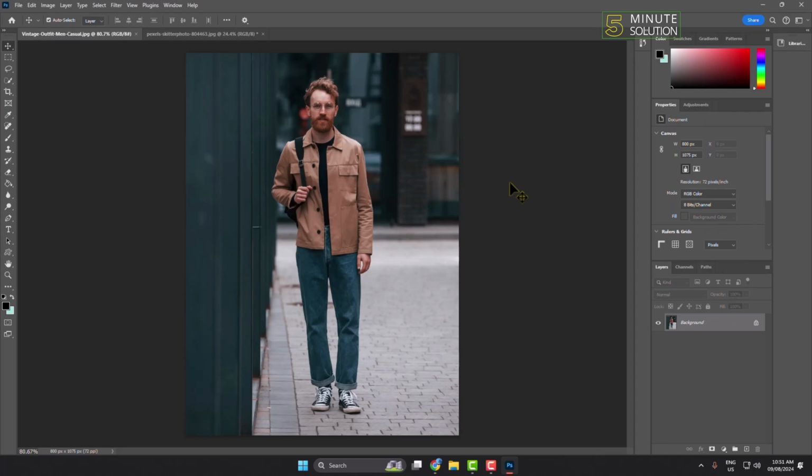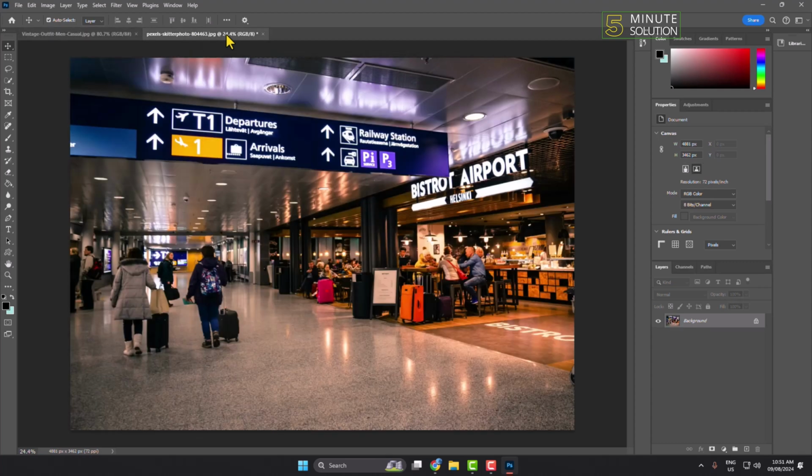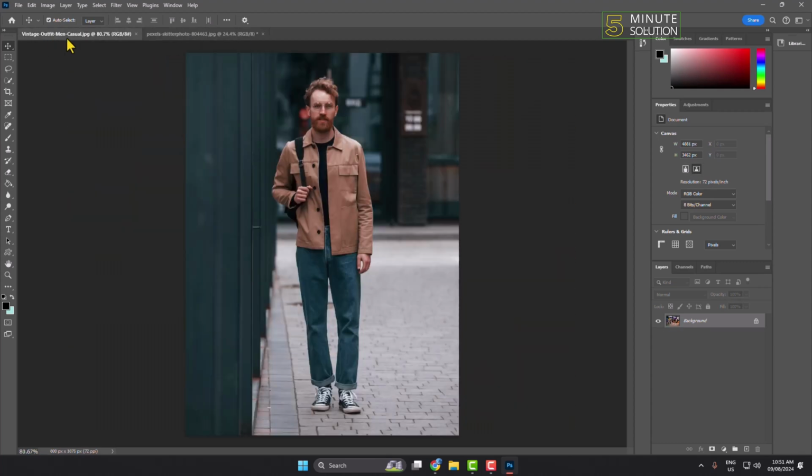So here's how to replace any photo background in Photoshop. As you can see, I opened a photo here. I want to replace this photo background with this background. So first of all, we have to cut out the photo.